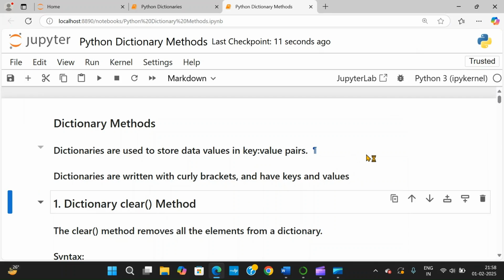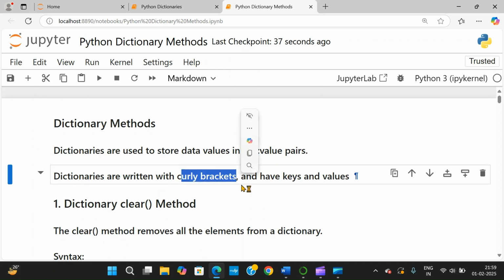Today I'll teach you Python dictionary methods in Jupyter Notebook. Now dictionaries are used to store data values in key value pairs. So it's a combination like name with its value, something like XYZ, or roll number with 101. So like that you need to write the items in a dictionary with key and value pairs. And the dictionaries are written with curly brackets and have keys and values.